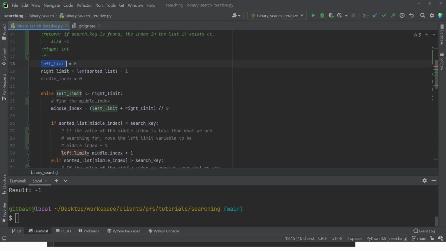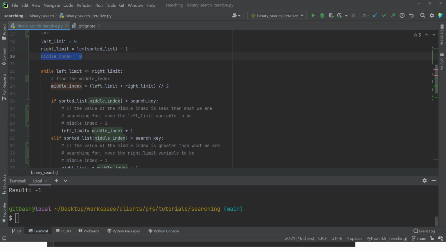Okay. Here we set our left limit to 0. Remember, that's supposed to be the left side, or the 0 index, of the list we're going to search. We took our right limit and set it to basically the last index in the list. This is how you can find it in Python: you take the length of the list and subtract 1 from it, and that gives you the last index in Python. Then we set our middle index to 0, and we have a good starting state.